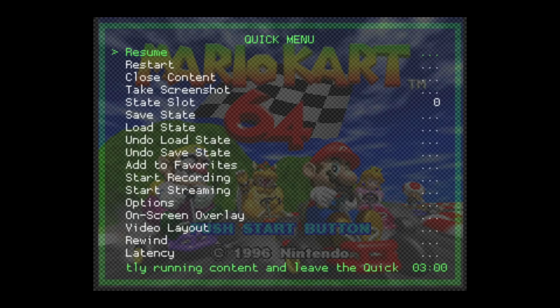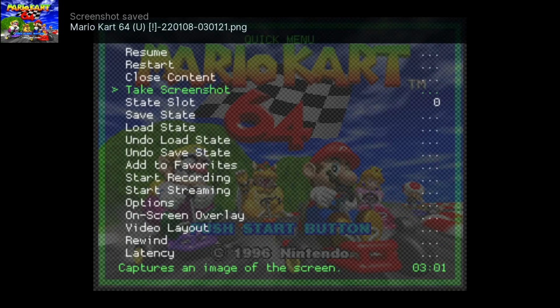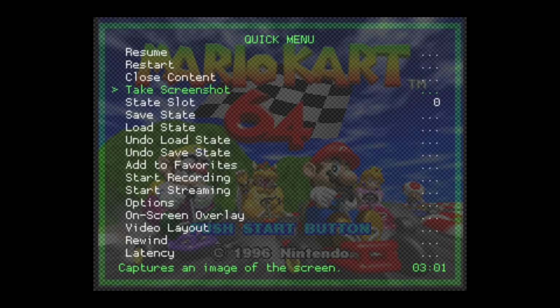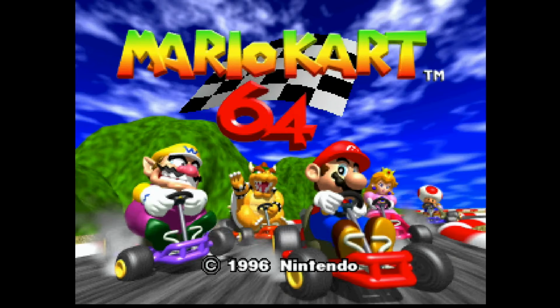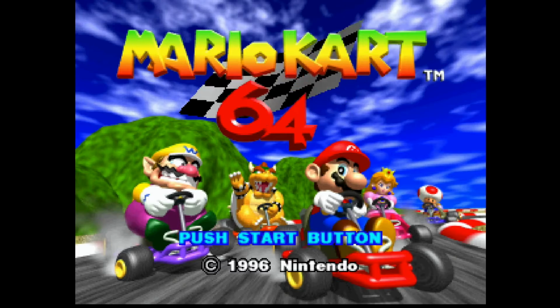So what I'm going to do next is scroll down, and you're going to see the fourth option down in quick menu is take screenshot. So all I'm going to do here is hit my A button, and you're going to see at the top it says screenshot saved, and then we have a little thumbnail picture that shows the Mario Kart 64 start menu screen. So we can get out of RetroArch by hitting our hotkey and X again at the same time. It's going to bring us right back into the Mario Kart 64 game.